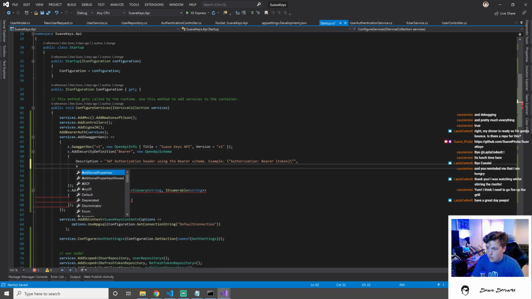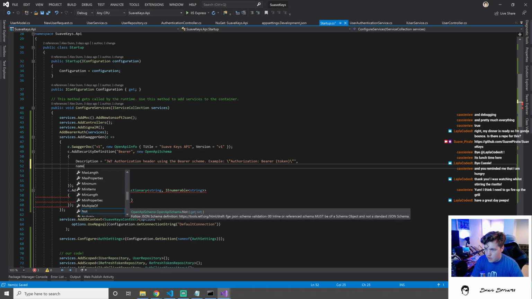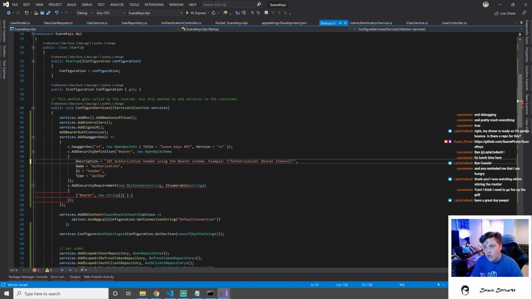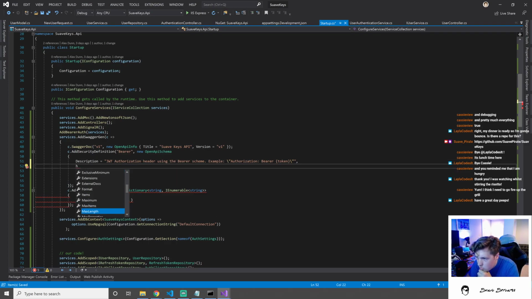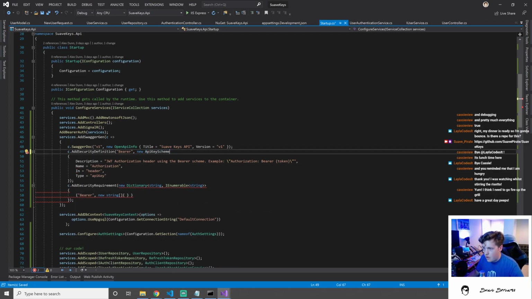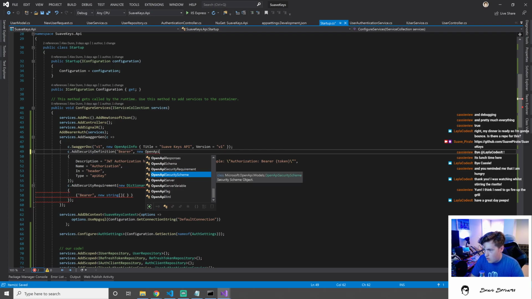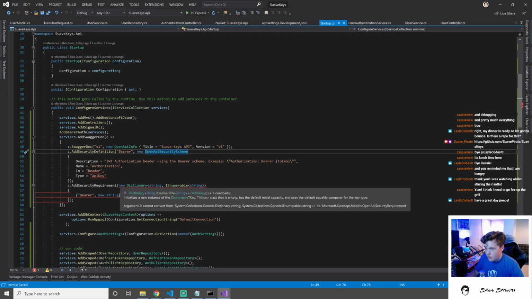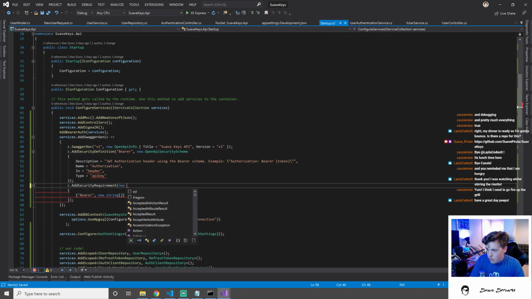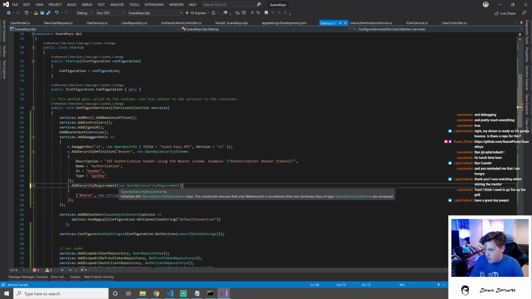What else do we need? Name. Some of this stuff changed. How do I do this? Is it not schema? Hold on. What was the original one I had? It's basically like this code I have is from key scheme open API security scheme. That's what it is. And then this doesn't like something here. This wants an open API security requirement. New open API security requirement.